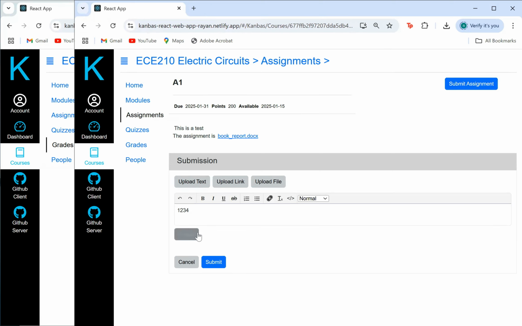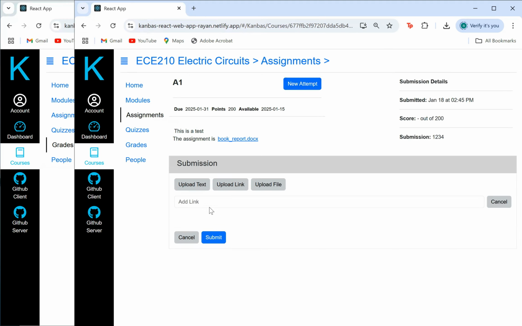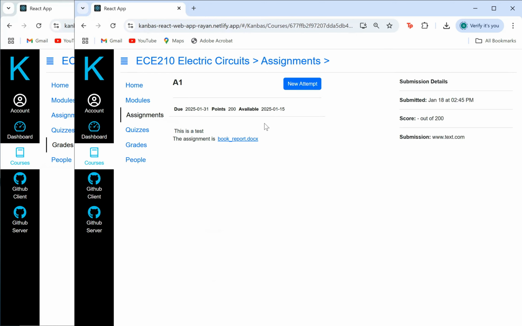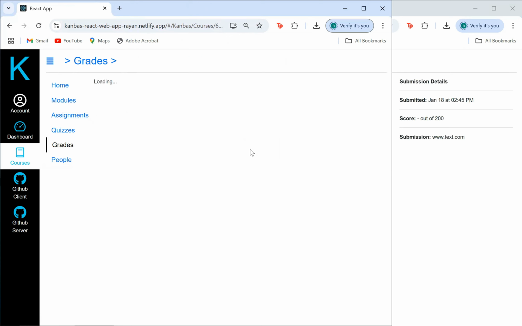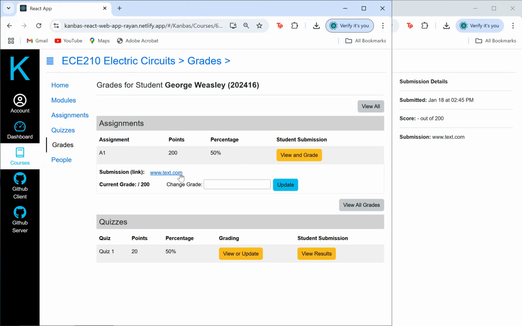I'm gonna include a text. So let's submit this. I still have 2 attempts. So let me try and submit a link. So text.com. Okay, this is obviously an example. And I still have one. Actually, I want to show you also how it renders here on the professor's side. So when you go to grade a student, you can see that this is their submission, and it tells you that the submission is a link.